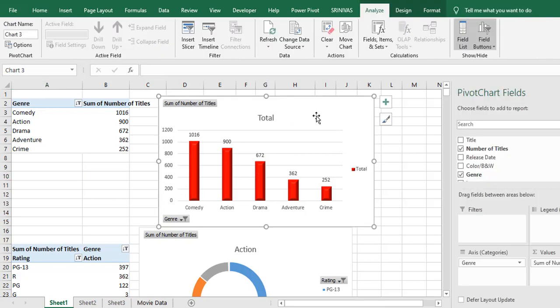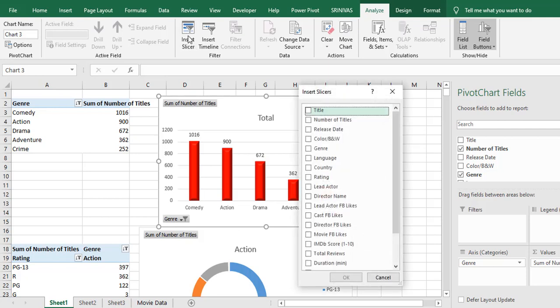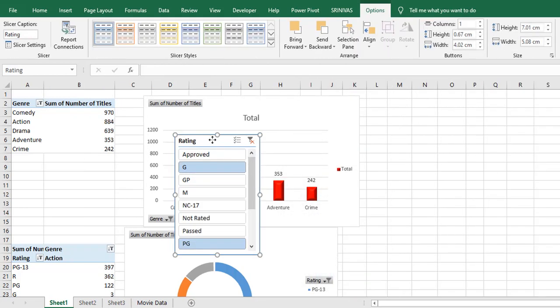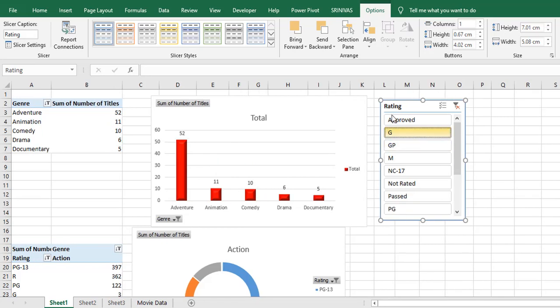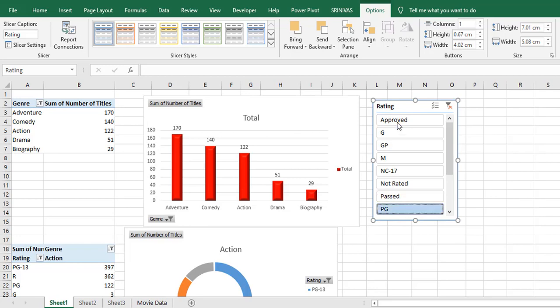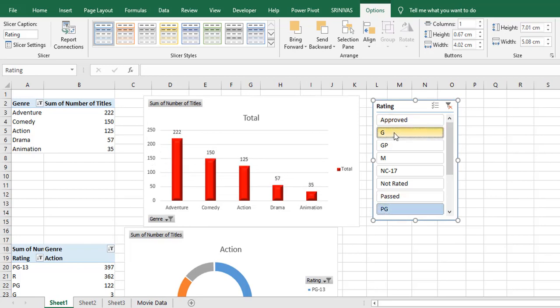For example, I'm selecting this column chart. Then go to Analyze, and go to Insert Slicer. This time we'll select any one column, like I'm selecting Rating. Okay, see, only Rating I have selected here. For example, I'm selecting G. Already G and PG and all these are listed. Select G, means only G was selected. Next, like PG, press Ctrl and you can select multiple also.